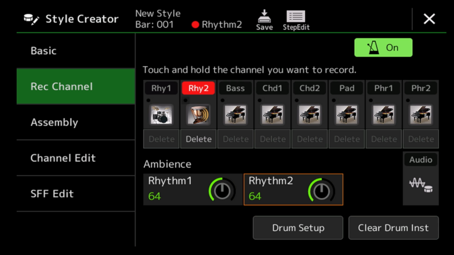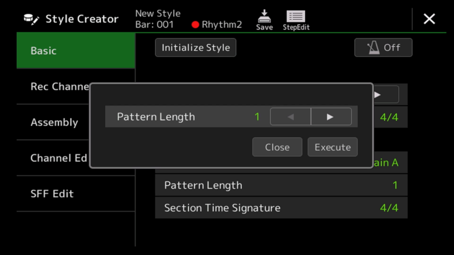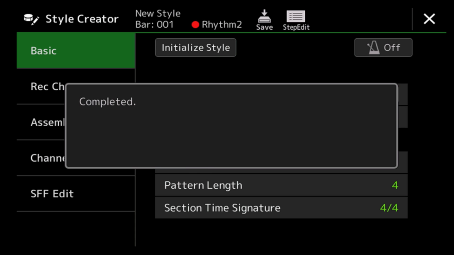Now, before you go anywhere else, you need to decide on how long you want the style variation A to be. So if you go to basic, this is where you can tell your keyboard how many bars you want it to be. Well, I'm just going to go with 4. Normally if I'm doing something like a movie score, it'll be 8 or 16, because then it allows you to put instruments into the style without them repeating too frequently. But for this purpose, we're going to go with 4. So I'm telling it it's going to be 4 bars, press execute, and that is it, it's done.